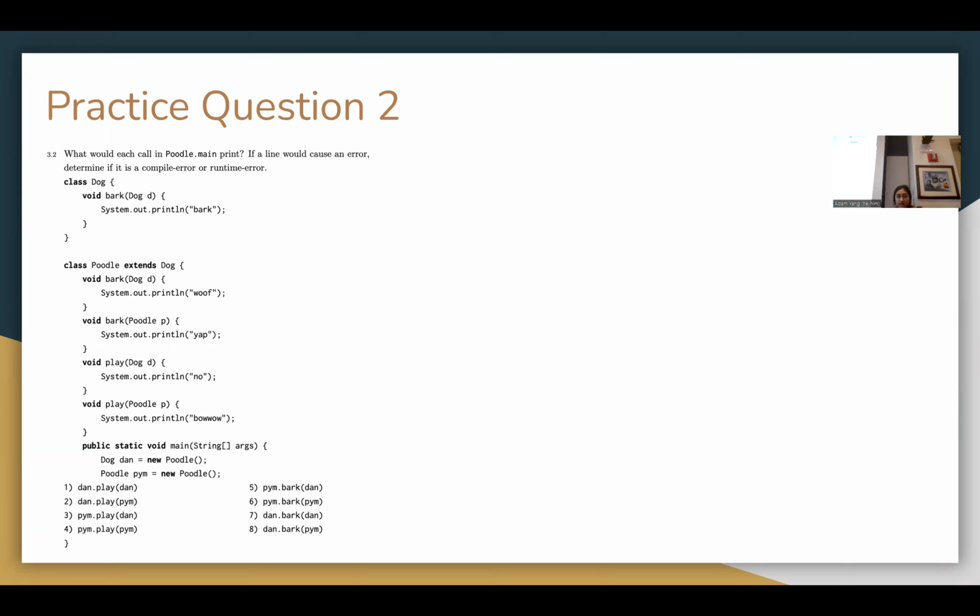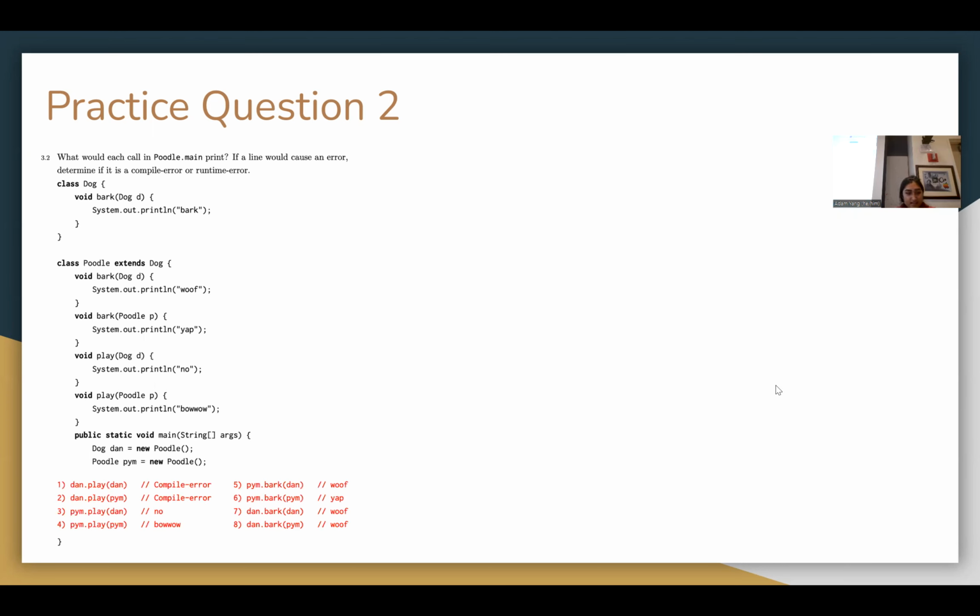Okay. Does anyone need some more time going over that? Okay, cool. So for the first question, does anyone have an idea about what would be printed? My next slide has all the answers, so let's go to that. It's actually going to be a compile error.